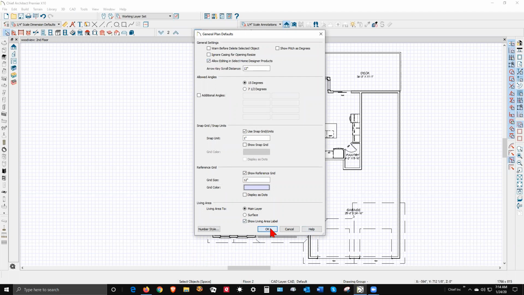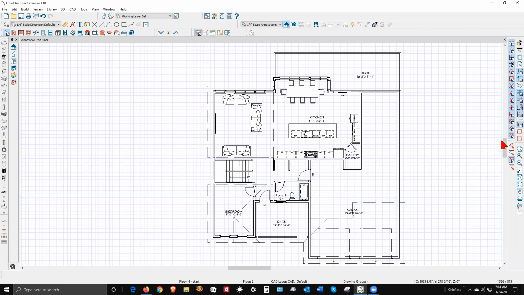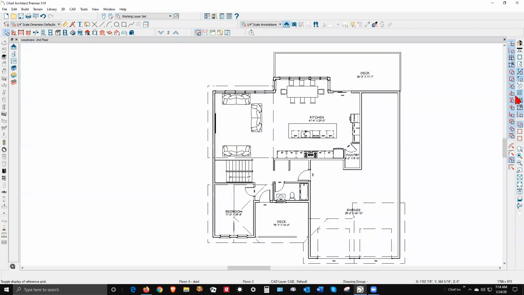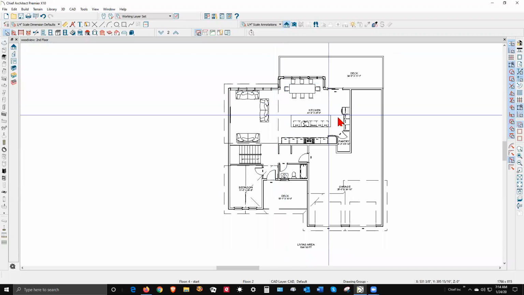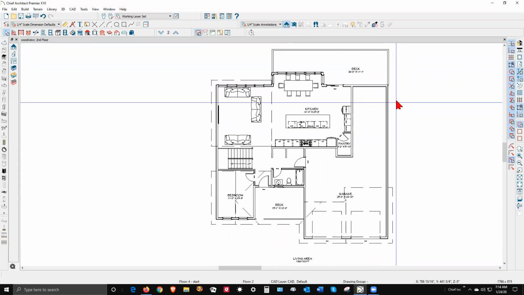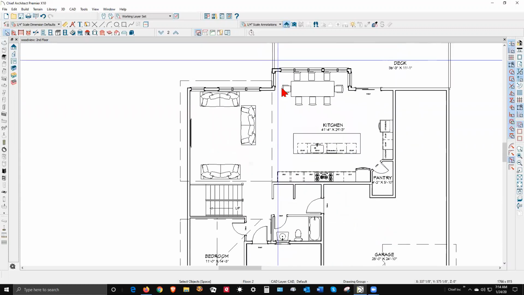I just did that. And I usually like to turn the grid off. I don't use the grid. Some guys do. I don't. I've been using this software for 25 years, and I just never got in the habit of using it.